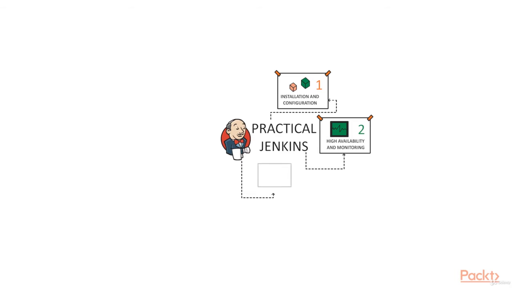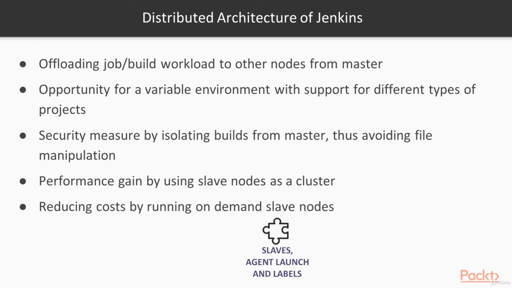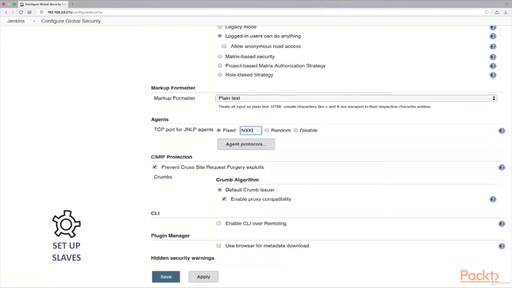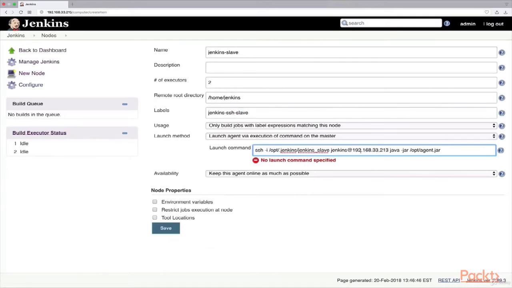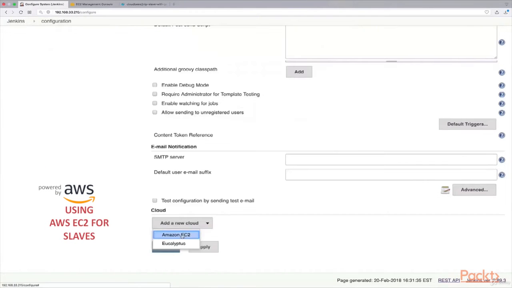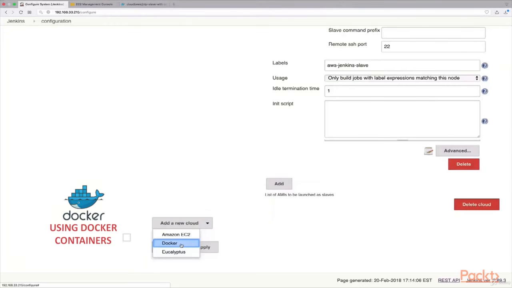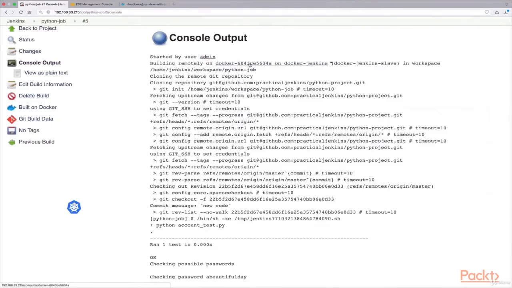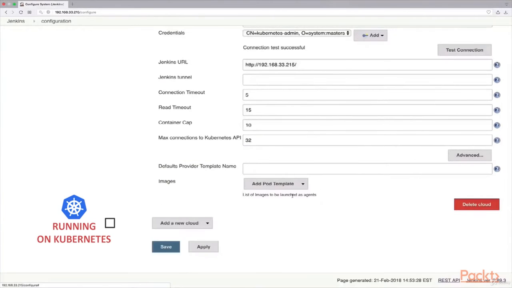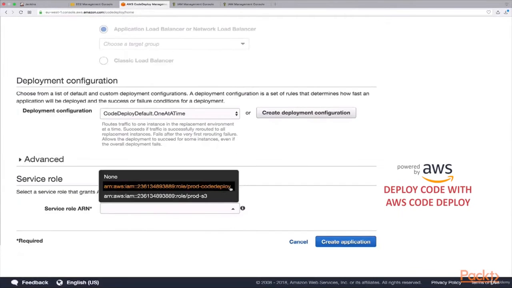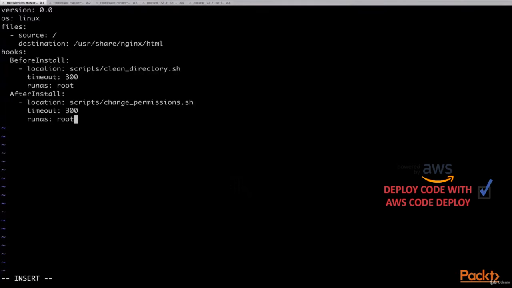In the third section, we will look at implementing distributed build architectures and code deployments in Jenkins. We will understand the distributed build architecture, slaves, agent launch methods, and labels in Jenkins. We will then set up a dedicated build slave to run Jenkins builds. We will learn to configure EC2 instances as build slaves in Jenkins. We will also configure Docker containers as build slaves. Next, we will configure Docker slaves on the Kubernetes platform. Finally, we will deploy code from Jenkins to target systems using AWS CodeDeploy.